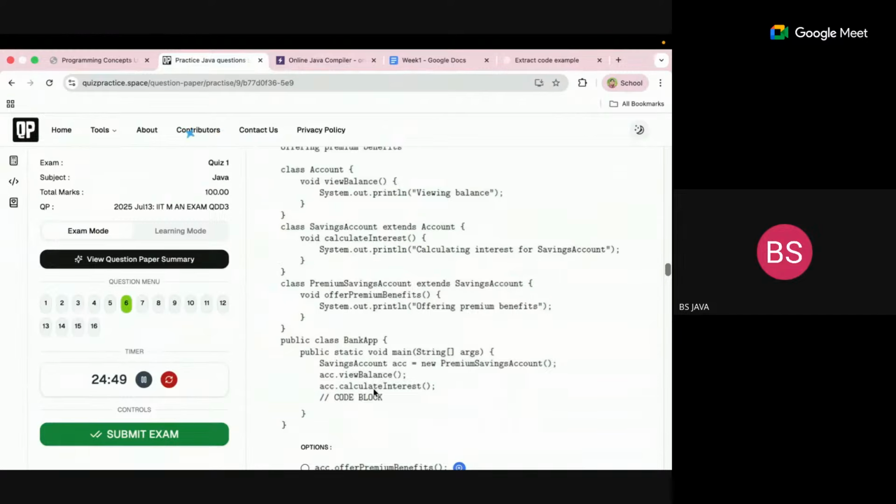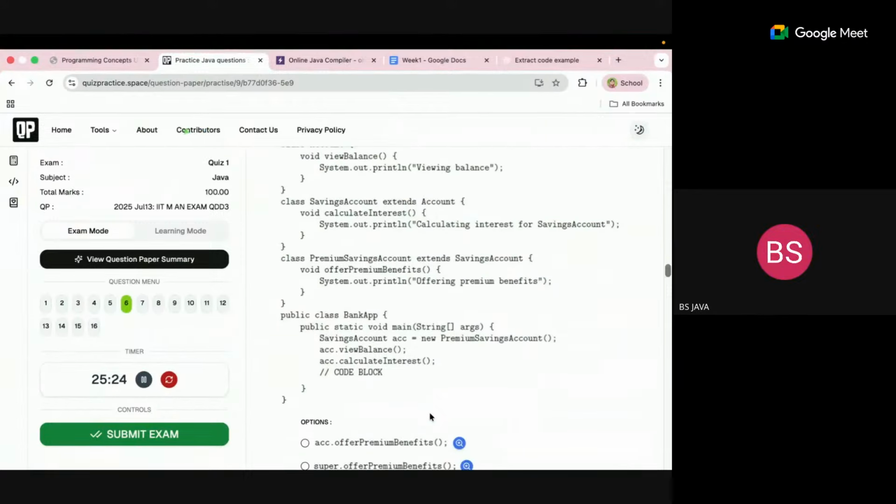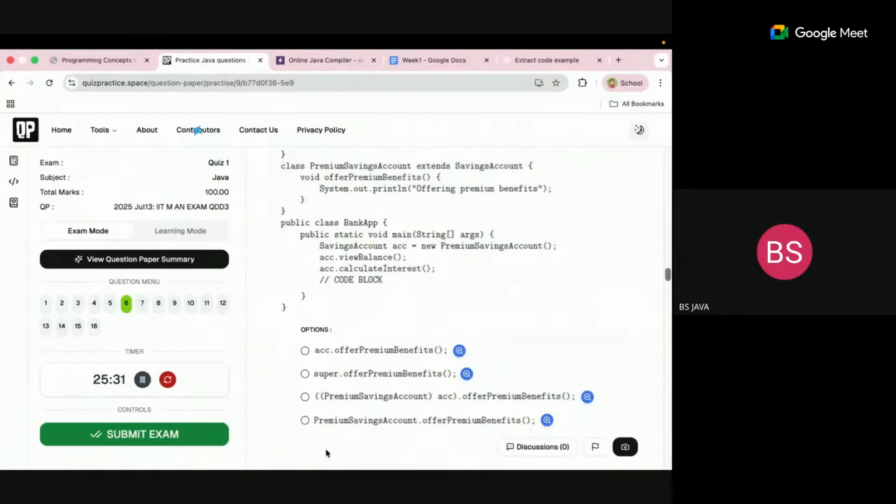Now for this particular statement to be printed, we have to call offerPremiumBenefits. And using acc, as it is of type SavingsAccount and it doesn't have this method called offerPremiumBenefits, it cannot call it directly. acc dot offerPremiumBenefits won't work. What do we have to do then? PremiumSavingsAccount, acc, enclose them in brackets and then call offerPremiumBenefits. Correct. We are basically typecasting acc to PremiumSavingsAccount and then we can call it. So which one?